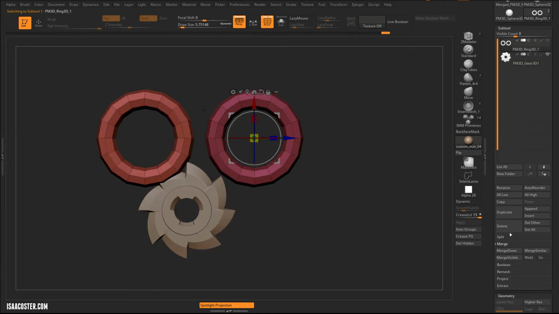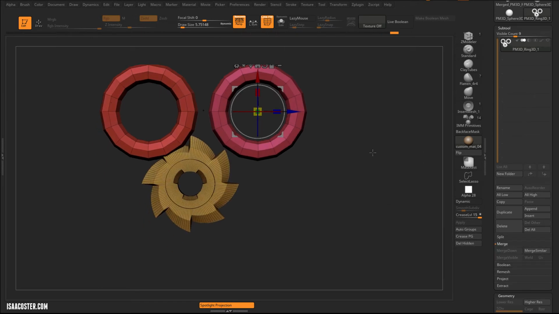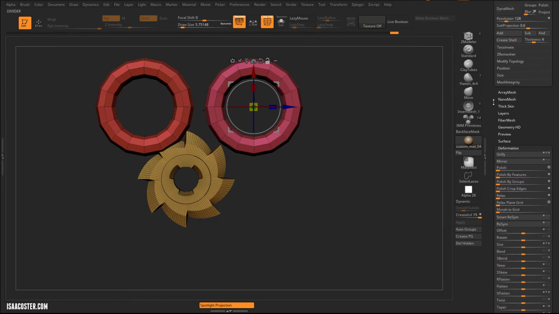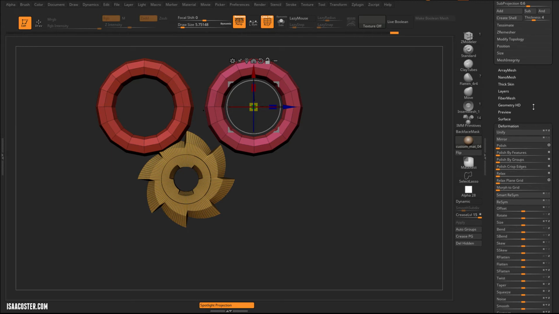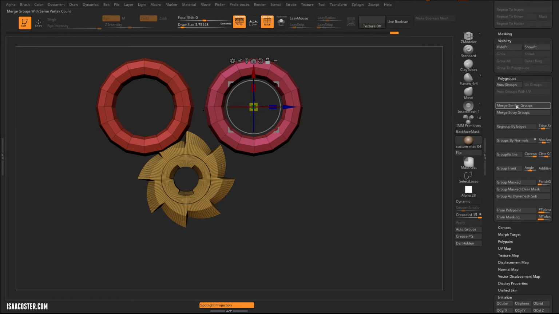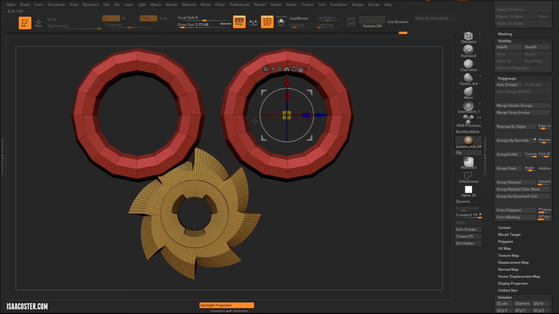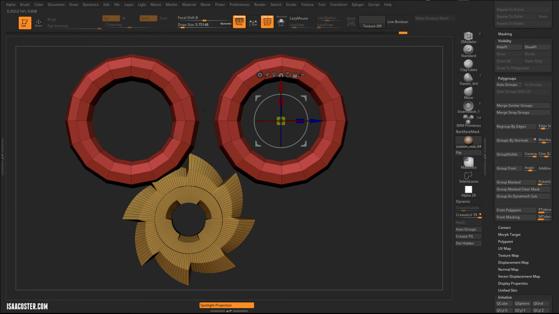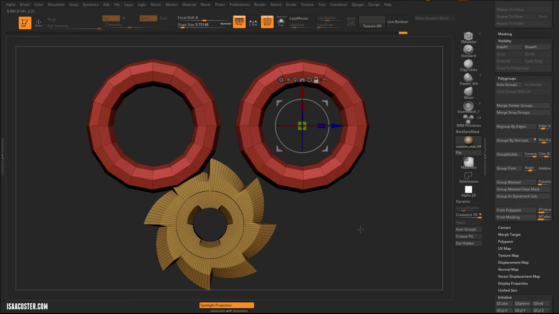And we'll merge it down. So another option that can be useful is Merge Similar Groups. So you can see that these two are now on the same polygroup. This is good if you've got a piece of geometry that has a bunch of bolts in it or something, and you want all the bolts to be on their own polygroup, because then you can very easily give them a material ID color or something. That is a thing that you can do very quickly with just one little button push here.